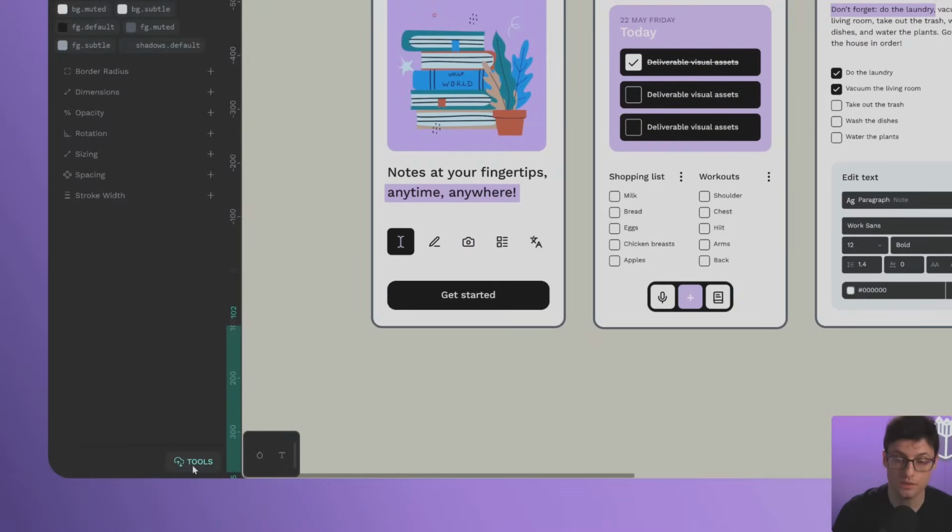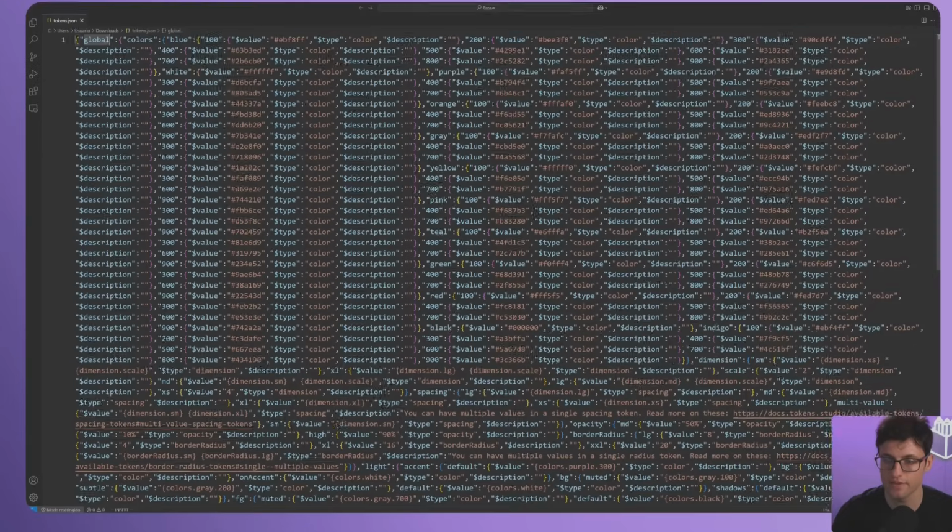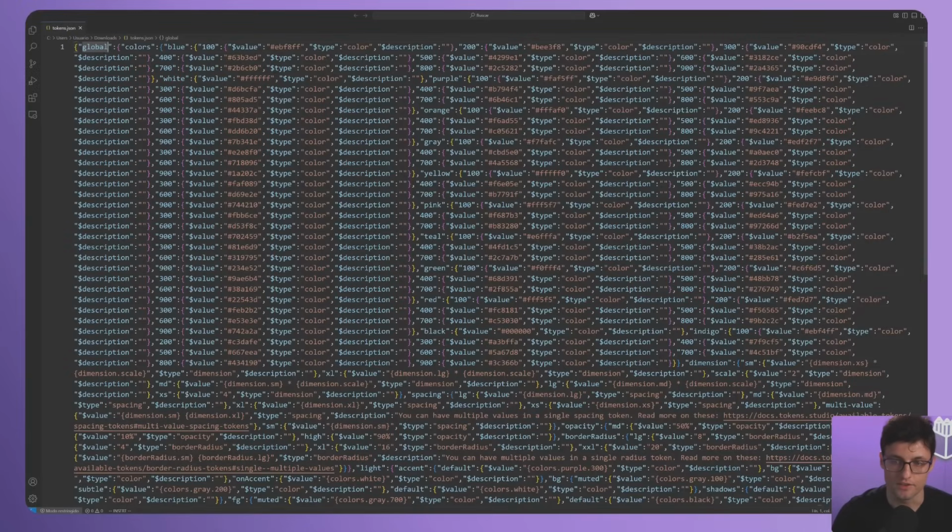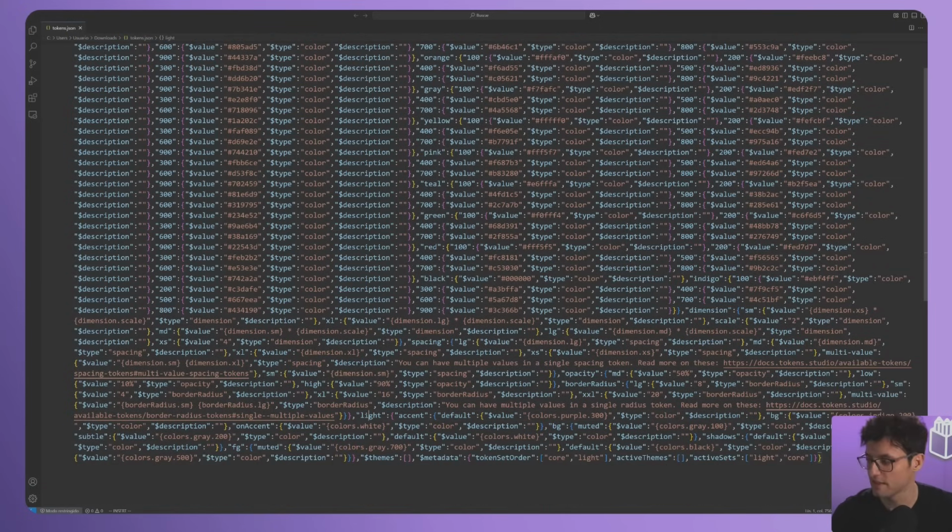Down here in tools, we can import and export in JSON format. Let's export the file, download it, and go to our code editor and check out the JSON file. We see that here we have the global set with all the colors and tokens created, and here is the light, which uses many fewer tokens, and most of them are references. Okay, you can edit it from here if I need.